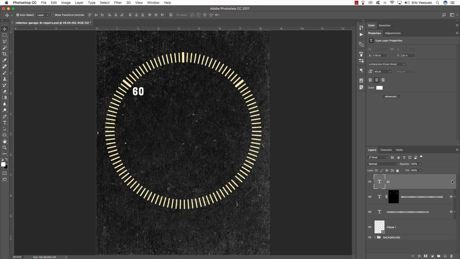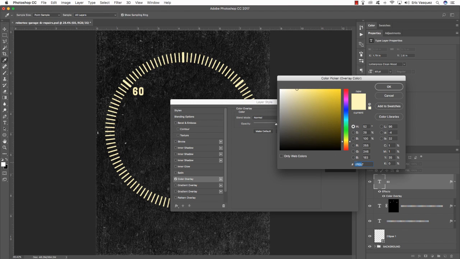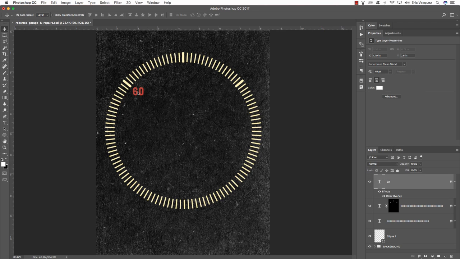Now double click on the layer, check off color overlay, and this time let's go ahead and change the color of this to BB3636, which is kind of a pale red color. Alright, go ahead and hit OK.